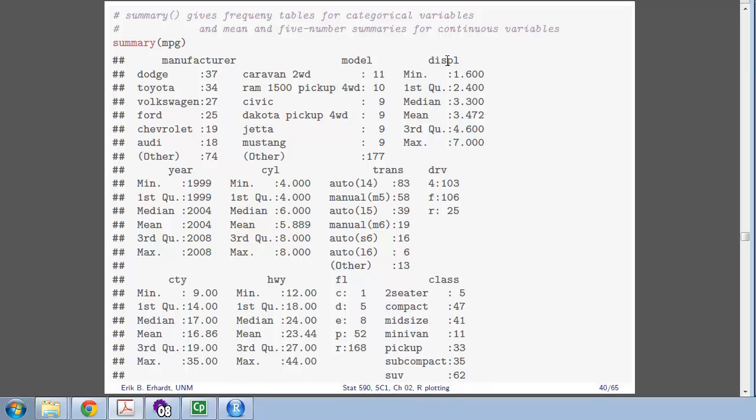For displacement, that was a numeric variable, and we get the 5-number summary: the minimum, the first quartile, the median, the third quartile, and the maximum. Those are the numbers that divide the data set into equal quarters between each of those pairs of numbers. We also have the mean, which gives us some information about whether the data is symmetric or not. If the mean and the median are close to each other, that indicates symmetry.